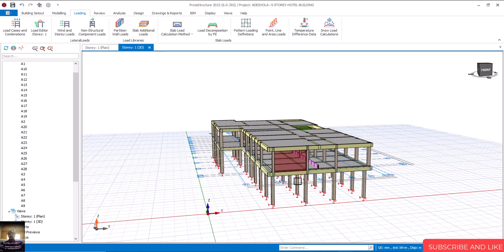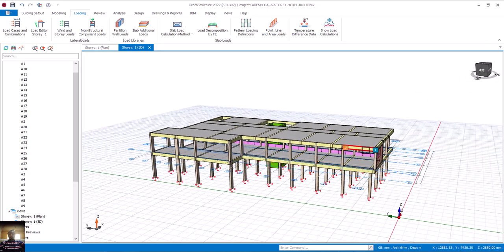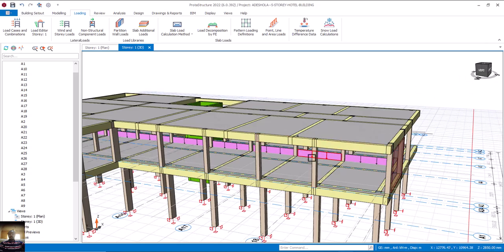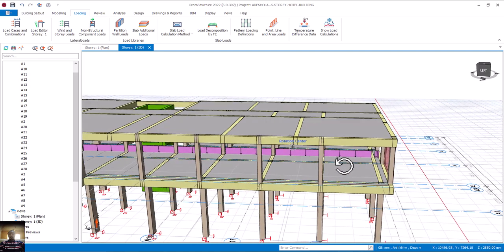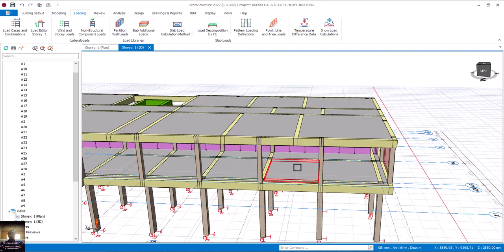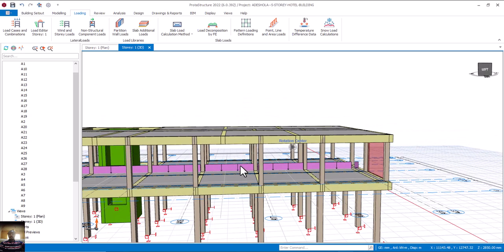Now, if you look at this other side too, the way this place is, can you see now? That means there is going to be a wall sitting on this, and also a wall sitting on this. Based on what we have modeled here, there's a wall here, and there's also a wall here.